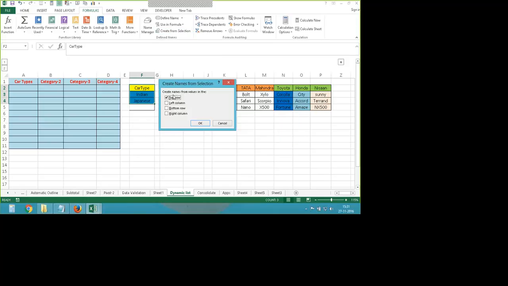The first list I am going to prepare. So create names from the values in top row. What do you mean by this? There are two car types. That is what the car type is equal to, Indian and Japanese. So we are assigning this particular name to carry these two entries. Whenever I select car type, I will get the list Indian and Japanese. That's what we embedded into this name.